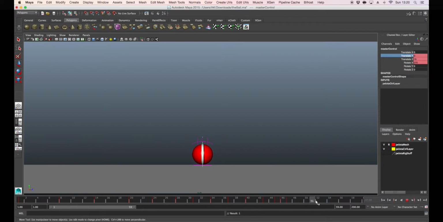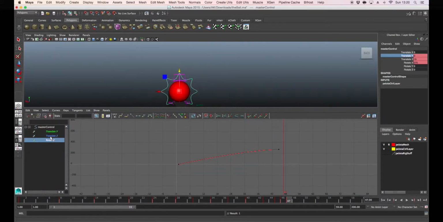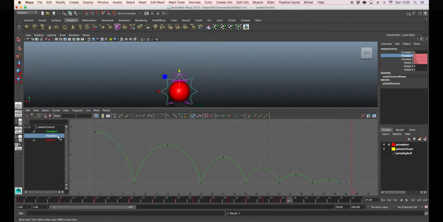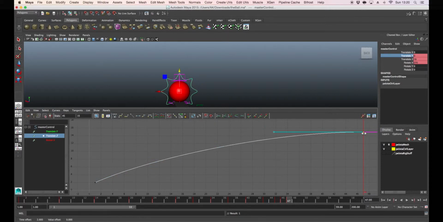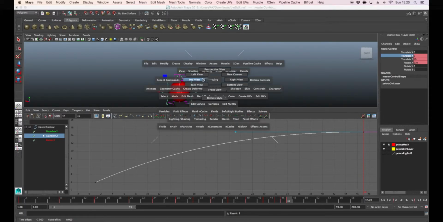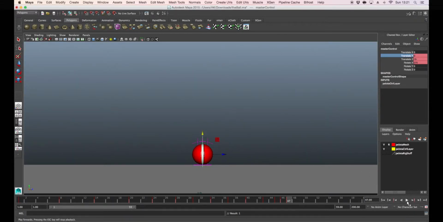So now we have that. Now we'll go into the translate Z, since I've added a few extra keys on that control. I'm going to drag this to that frame, drag this out, just a bit more ease in. Go to our left view, see how that looks. Literally just making minor changes, looking, minor changes, looking, until it looks right, until it looks believable.